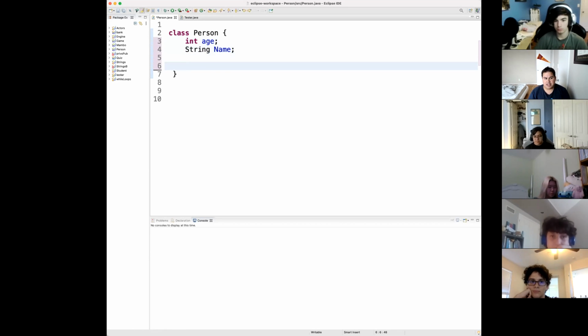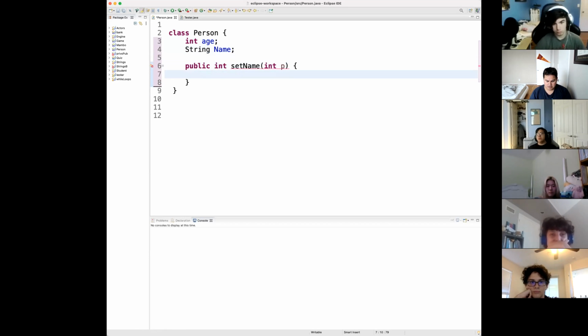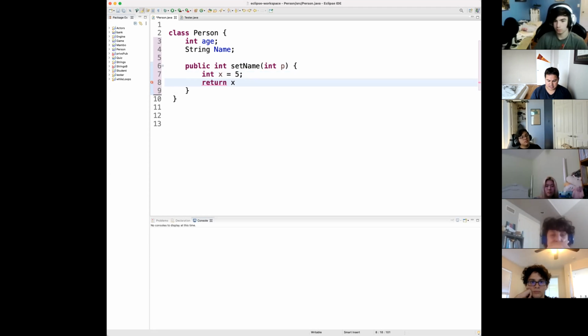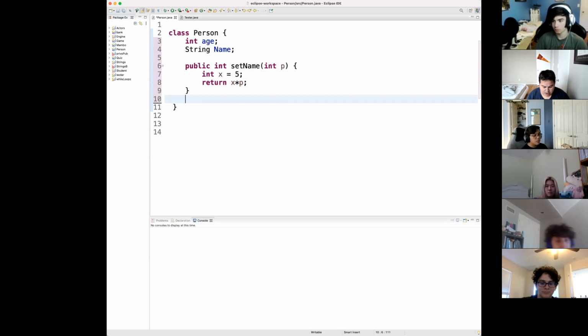But if I say something like this, public int setName(int p), and then I say int x equals 5, and then I say return x times p, okay, or whatever, all right? So both p and x would be considered local variables, okay? Because let's say, for example, I wanted to refer to x outside, x equals 5, okay?